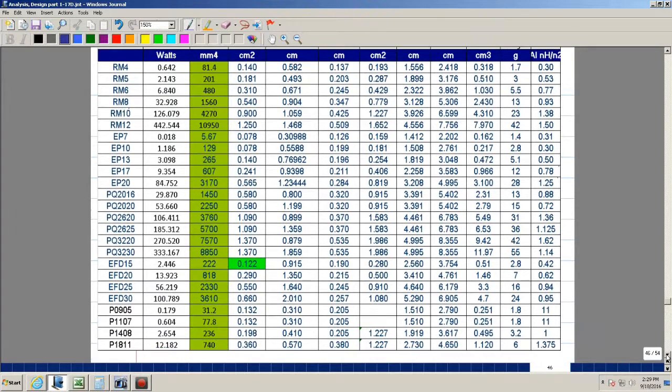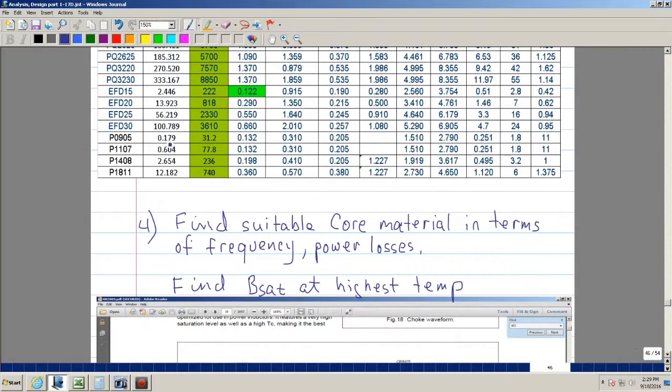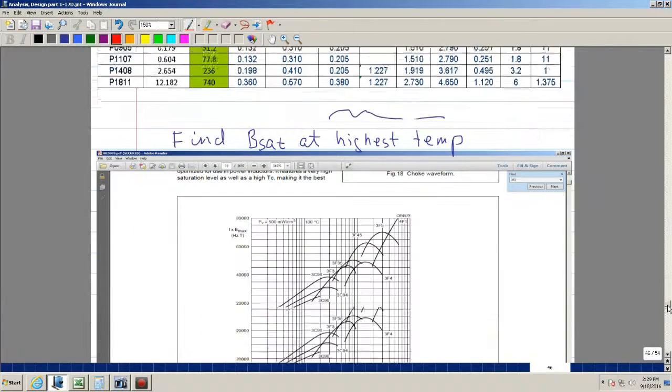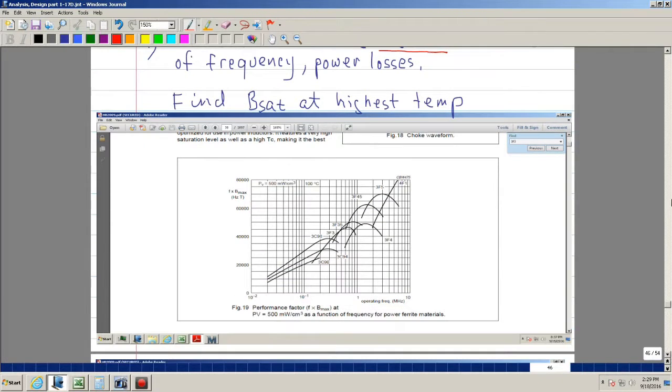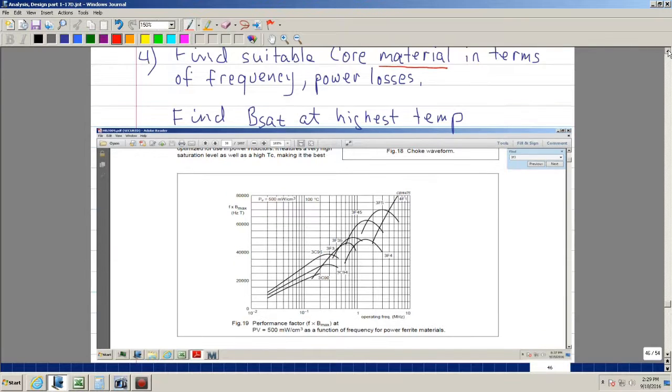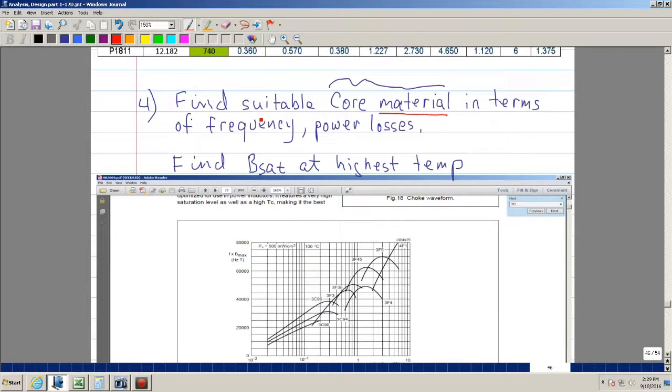Once you have the core, then you want to make sure that you select the proper material. This is very important. There are different types of materials, and they each have different characteristics or operating frequencies. Backtrack a little bit. Let me read this out loud: find a suitable core material in terms of frequency and power losses. Okay. What does that mean?